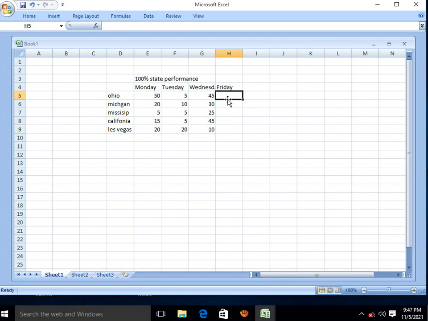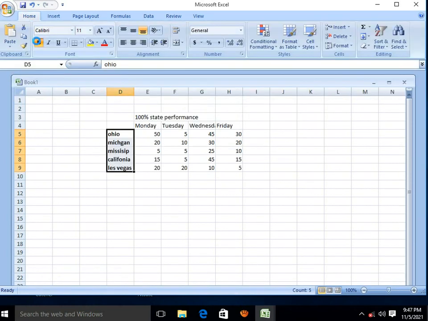I'll go to Friday. We are entering data. We are trying to enter data into our work. We have 30. We have 20, 10, 15. Here, let's have 5.